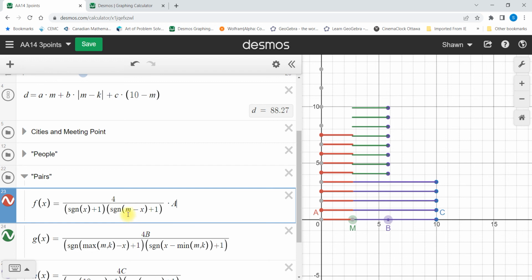Similarly, over here, if I look at m minus x, if x is less than m, that's going to be positive, which is fine. But if x is bigger than m, so if I'm over here, I'm going to get a negative number, and this is going to be 0. Okay, so by doing these two in the denominator, I've created it so that my function is undefined for negative values, and it's undefined for values larger than m.